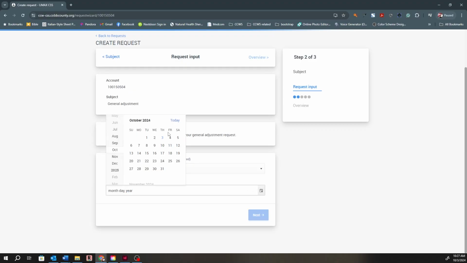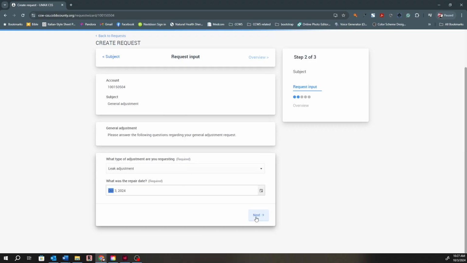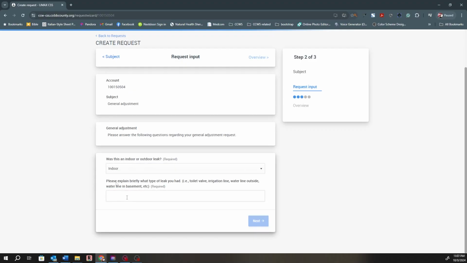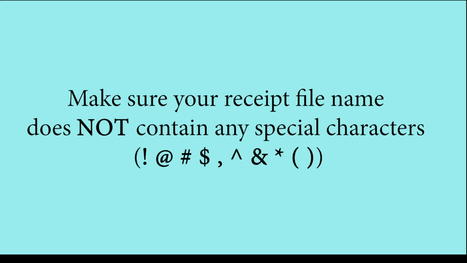Enter the leak repair date and then click Next. From the drop-down menu, select whether your leak was indoor or outdoor. From here, type in a brief description of what kind of leak you had, then click Next to upload a repair receipt.